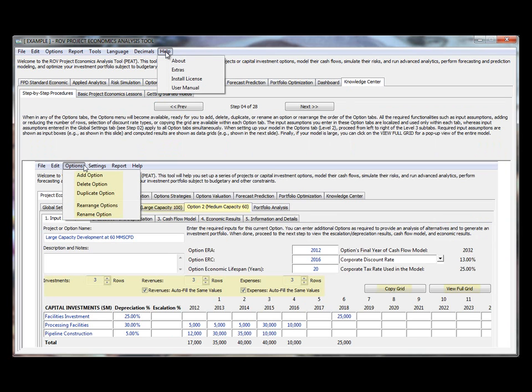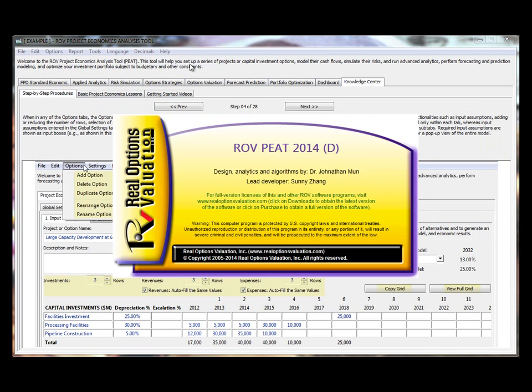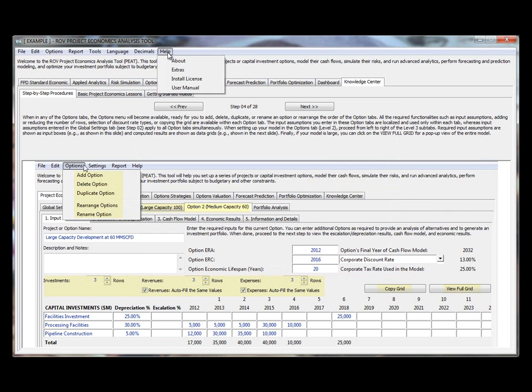You can also click on Help and click on About to see the version that you're working with in terms of ROV PEAT, and the version that's currently being recorded is 2014 Subversion D. You can also click on Extras or User Manual. User Manual just goes through in detail, 150 pages worth of text that goes through the use of the tool.